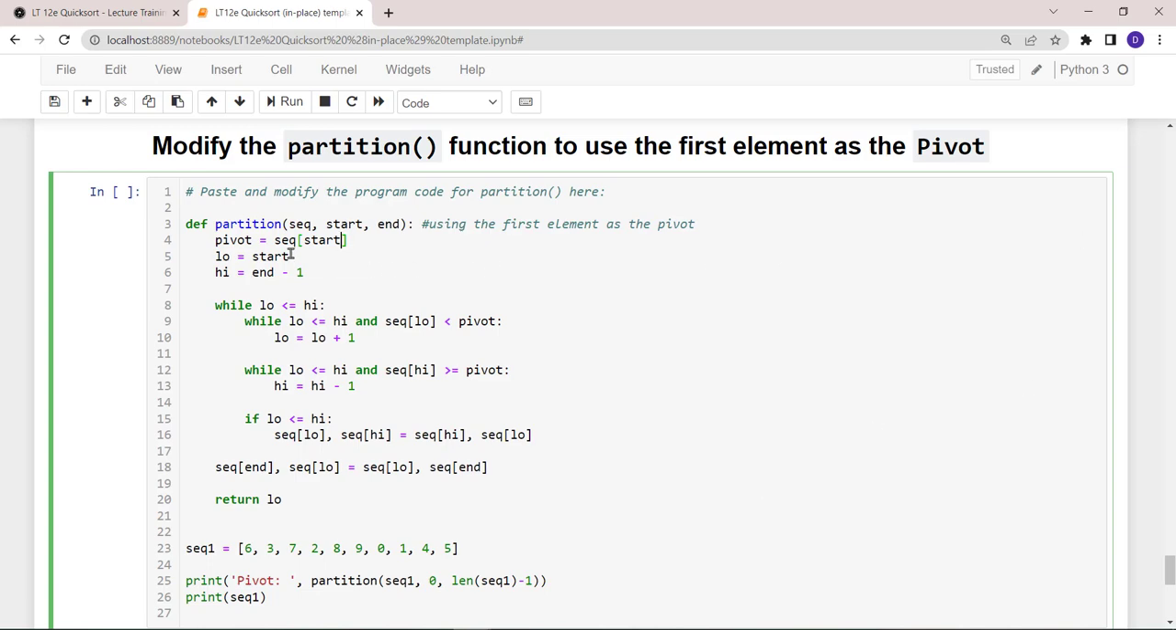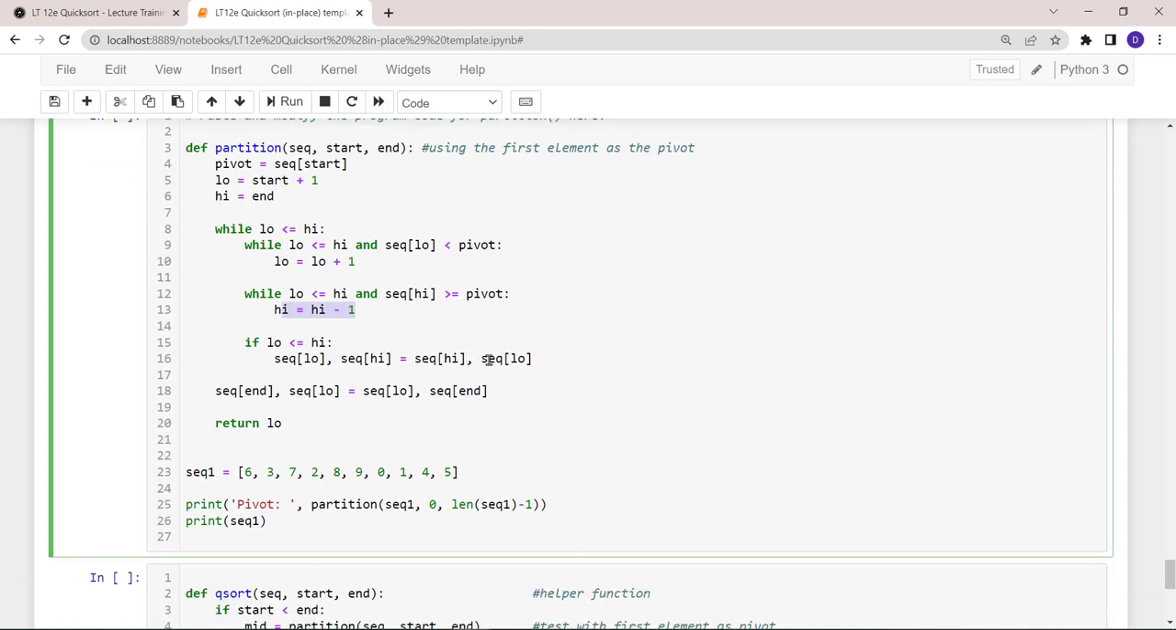And then since we use the first element as our pivot, our low will have to start one index after that, so that we have the plus 1. And for our high index, we will start right from the end. The condition to continue with the loop, low less than or equal to high, remains the same. Shifting of the low index and shifting of the high index towards the left remains the same. Swapping of the low and the high index value elements remains the same.